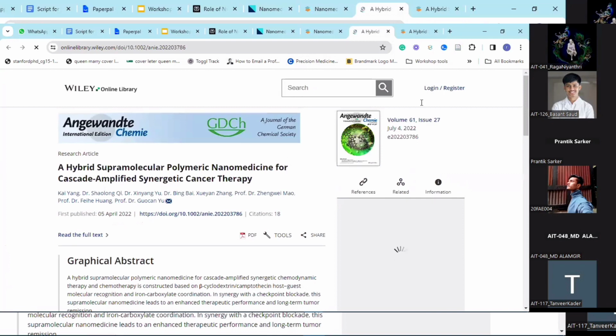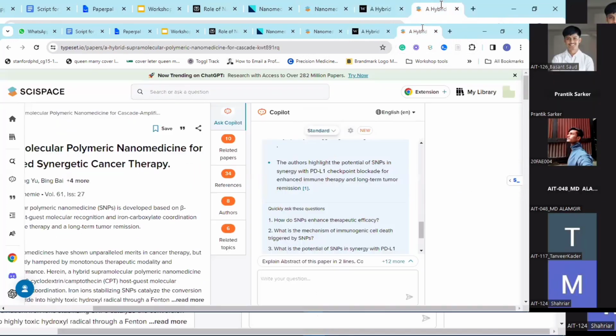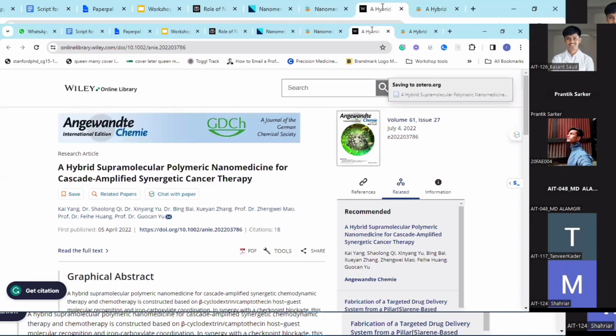So I have a Zotero collection. I have a Zotero extension in my Chrome. I will save into Zotero directly from this extension. Like this, I have added it. So it will work over here. You can save it to Zotero. I have already saved it in the Zotero supramolecular polymer nanomedicine collection.